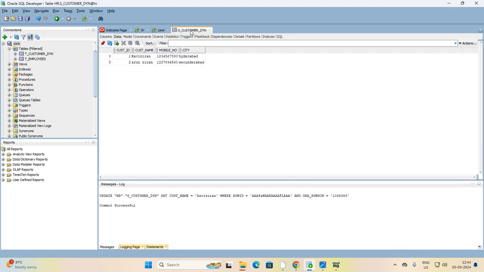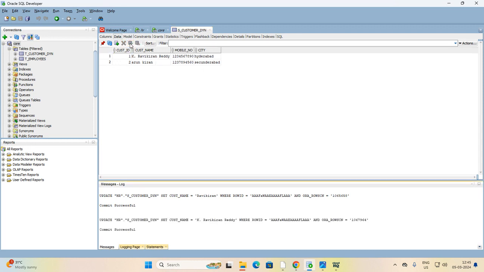So now I am changing the data in the source table. Ravi Kiran is there, no? Instead of this, I am giving K Ravi Kiran. Ready, and I am saving this one.